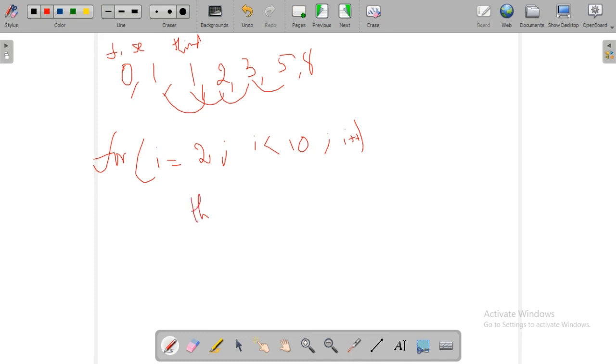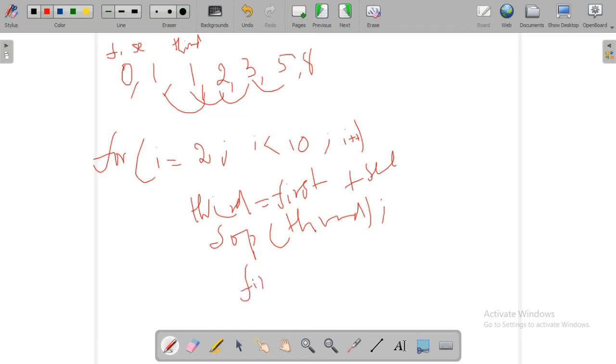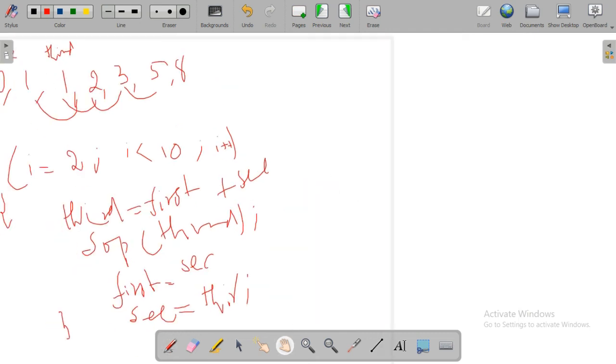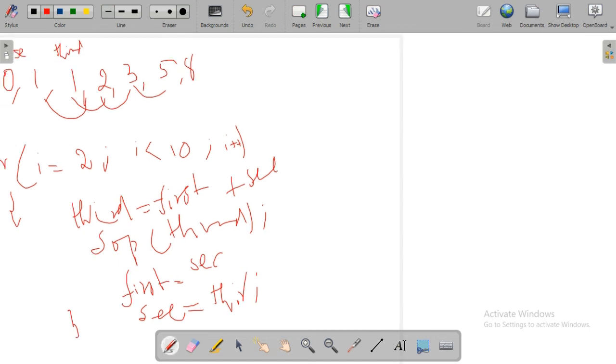Here we give third equal to first plus second. Then we need to print the third one. After printing the third one, swapping also we have to use, that is first is updated as second and second is updated as third. That swapping also we write. This is the concept of Fibonacci series in iteration.